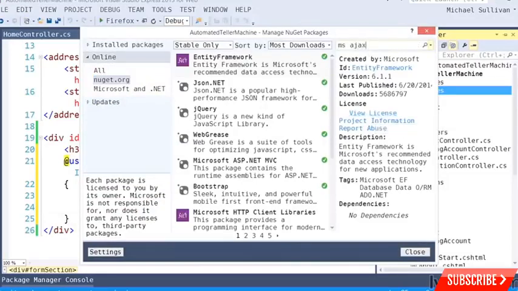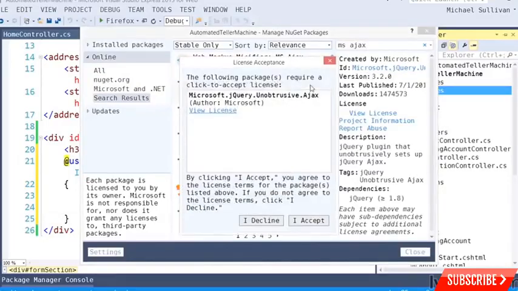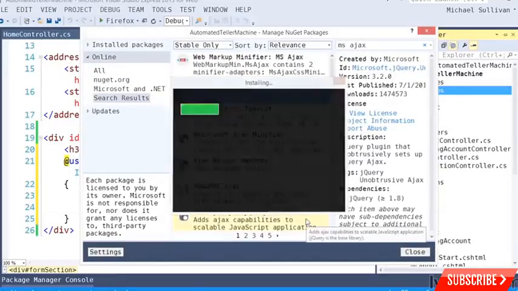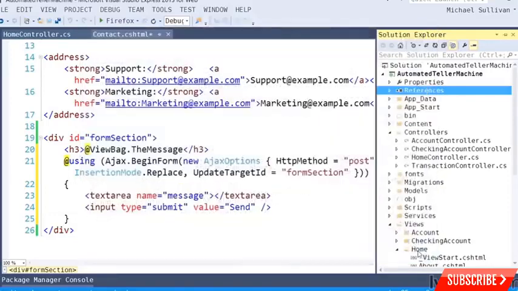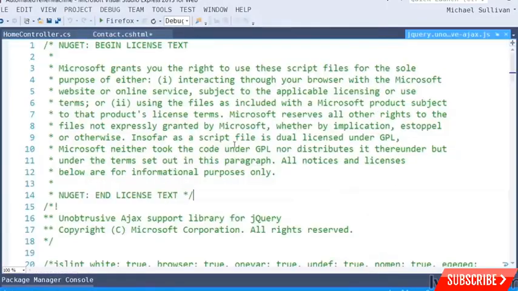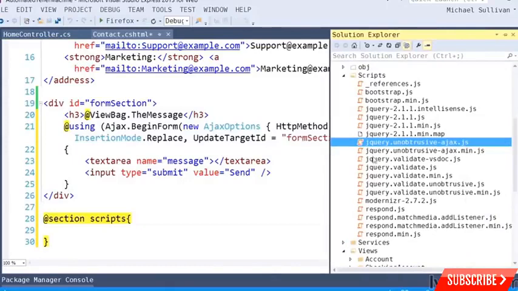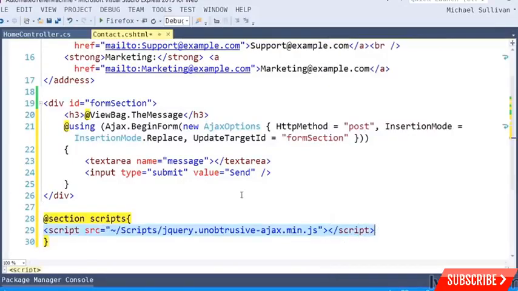You can find this by searching for MS Ajax, and it's the second result here. So this should be under scripts now. And to make it appear after the jQuery bundle, we'll need to add a script section here. And then I'll add the minified version by just dragging it in from the Solution Explorer. And now there's really just one more thing we have to do.